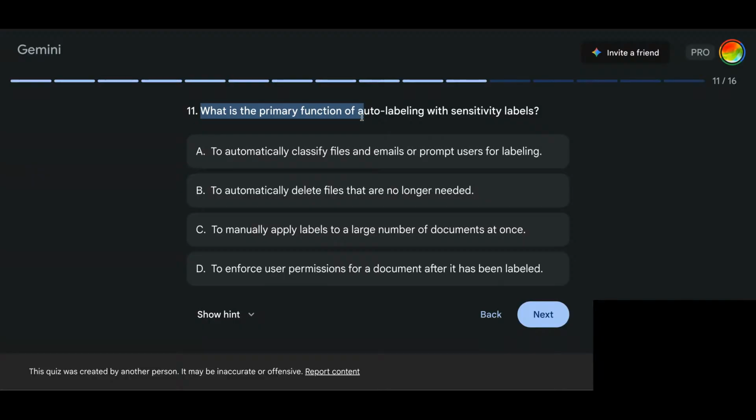What is the primary function of auto labeling with sensitivity labels? So, what is the primary function of using auto labeling? Think about automating. Why do people want to automate? What's the purpose of automating? Think about that. What do you think is the answer? A, B, C, or D?